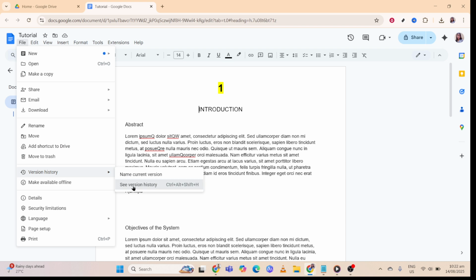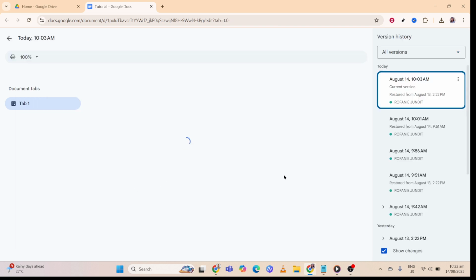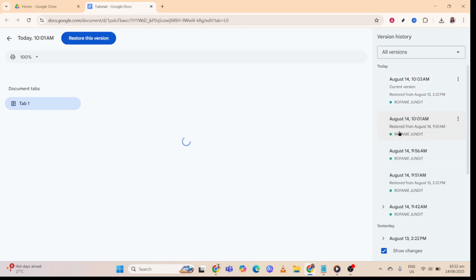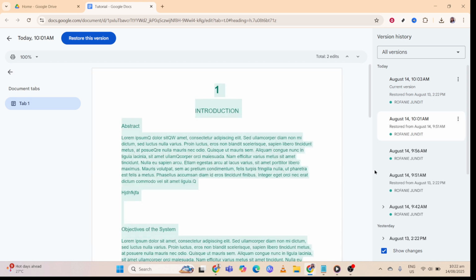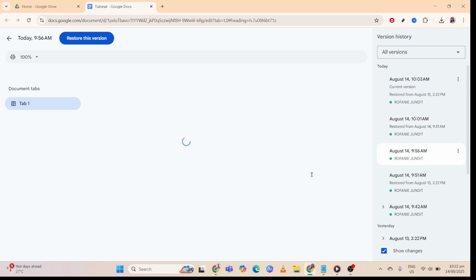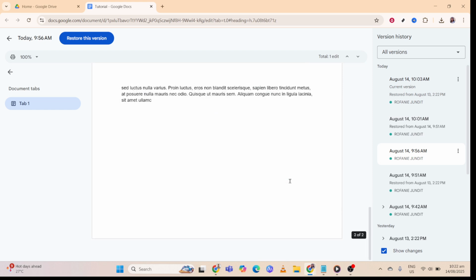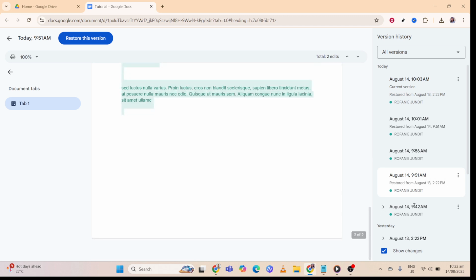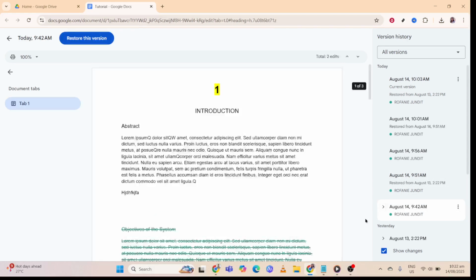This feature is incredibly useful as it automatically stores various iterations of your document over time, capturing each change you make. Once you click on See Version History, a new panel will appear on the right side of your screen. Here, you can preview all the versions created, even those from previous days. Take your time to scroll through the list of document versions, which may be numerous depending on how much editing has been done. Pay attention to the timestamps to find the version that potentially contains the missing content.